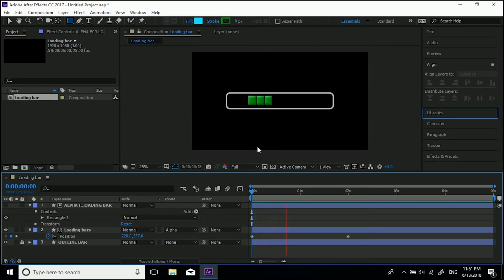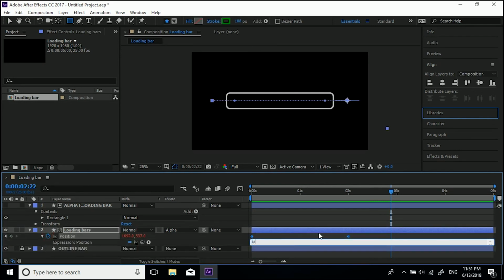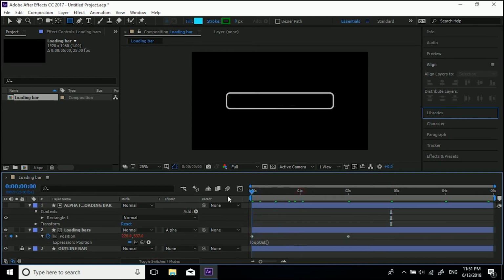So if we play that, obviously it loads and goes across, but it doesn't repeat. So that's the last thing we want to do. We want to alt-click the position stopwatch here, and type loopOut with a capital O on the word Out, then open and close parentheses, or brackets, whatever you call them, and it's going to then loop. Once it gets to the last keyframe on this parameter, it's just going to loop these keyframes. Okay, so if we play through, now it's going to loop constantly like that.